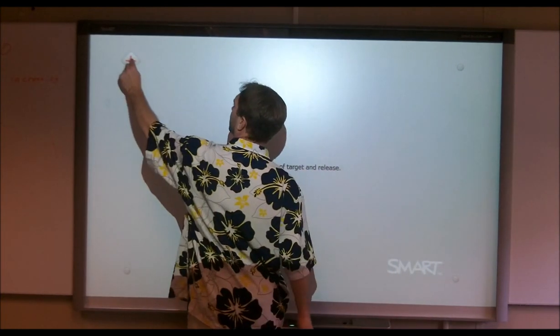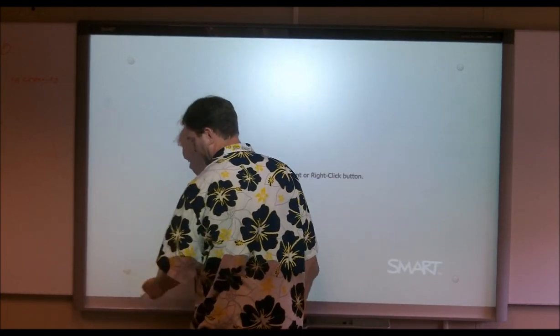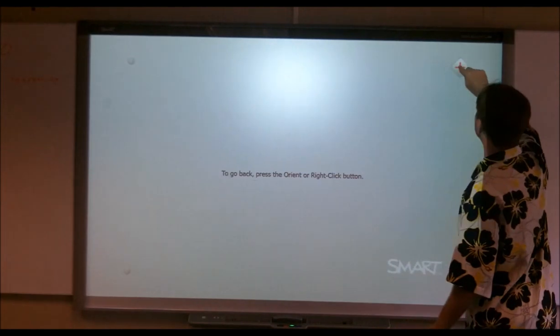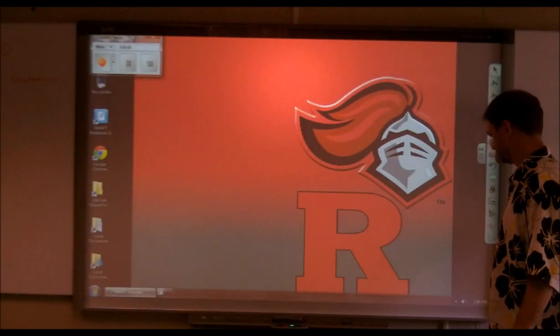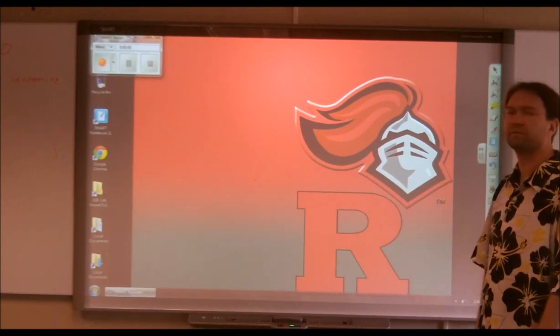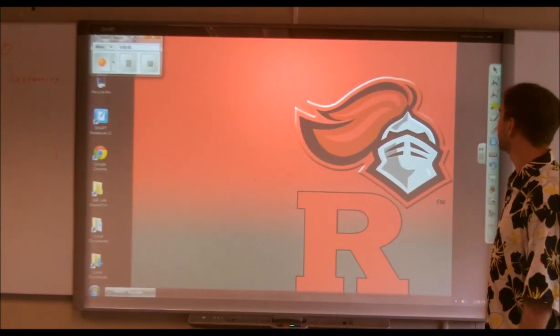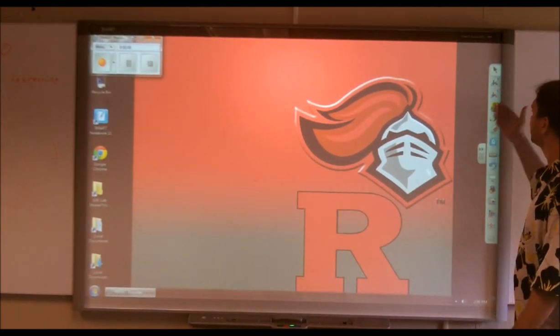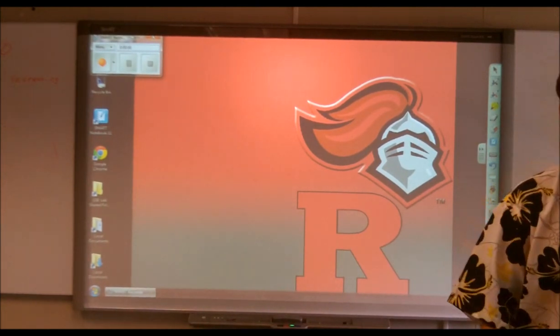You just open that tool and you press right in the center of the target. When you do that 4 times, your SMARTboard is oriented and it's ready for use, no matter how it's been moved around. So that's it for the SMARTboard toolbar.